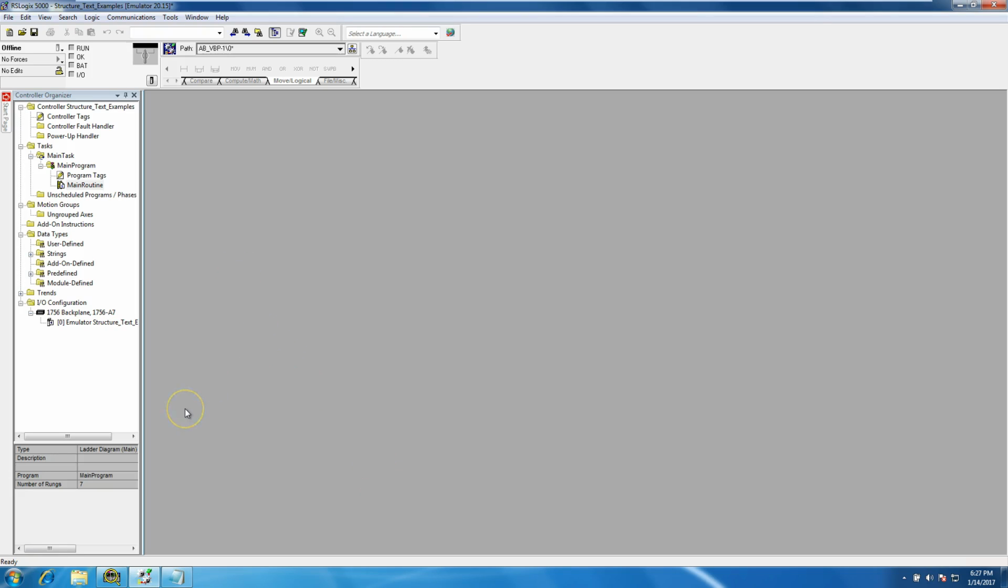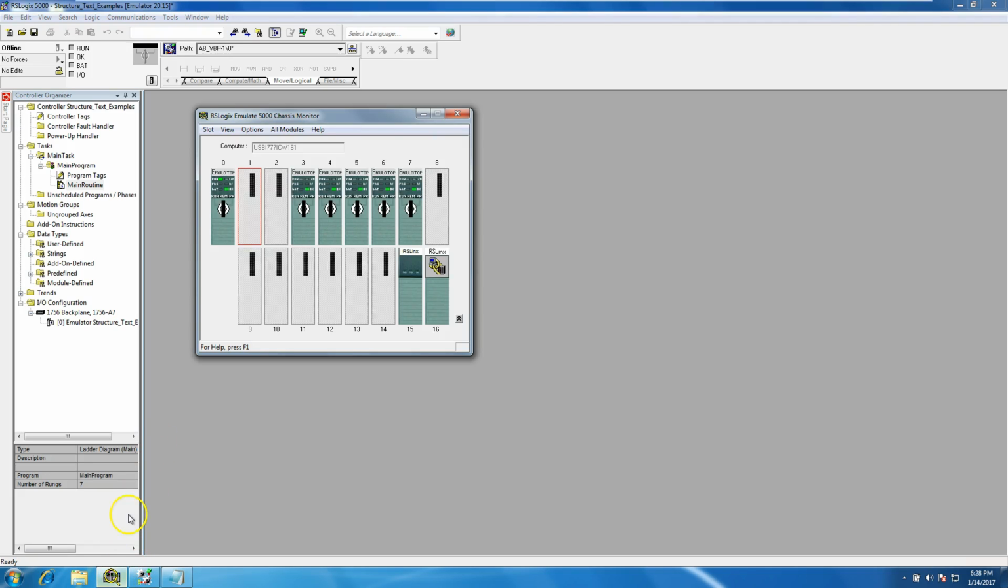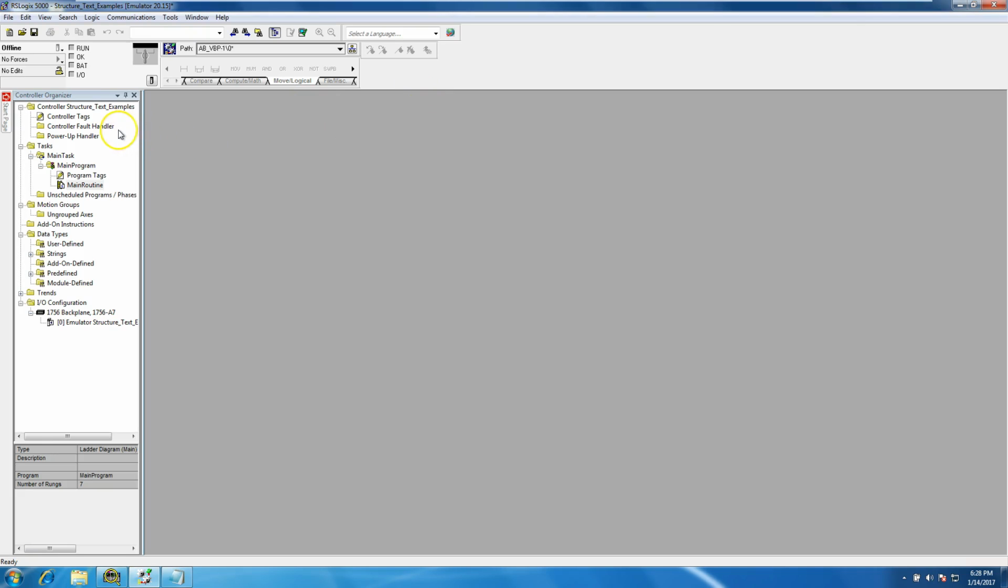This is going to be done with emulated software. So basically, it's a PLC, or it's RSLogix 5000, but it's using the RSLogix Emulate 5000 chassis, so there is no hardware involved in this. But what I did, I went ahead and made the program, and as you can see, it says Structured Text Examples.